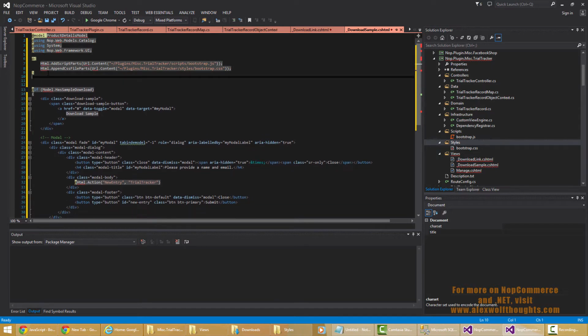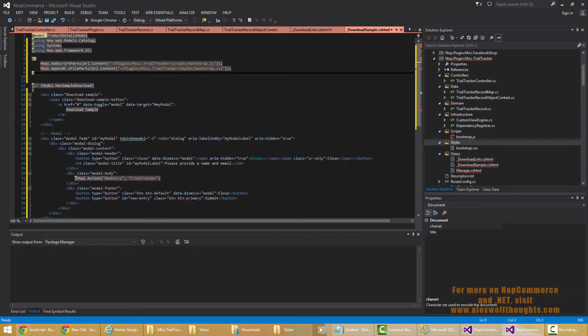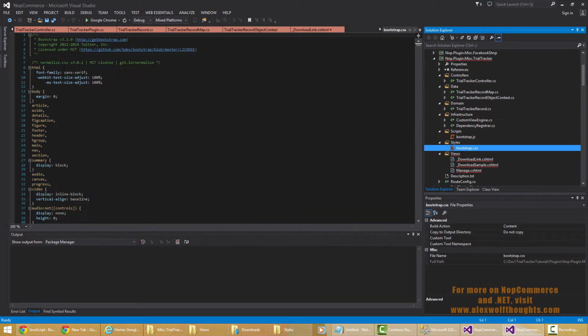in here. What this does is, inside of nop.web.framework.ui, there are some extension methods defined that extend HTML and Razor so that we can add script parts and add CSS file parts. And really you just pass the URL to where those are located in your solution.